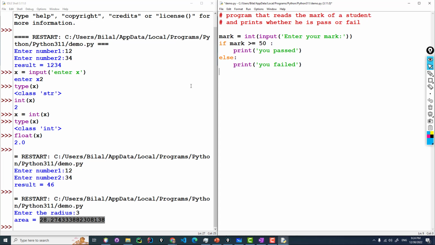Here we don't have a predetermined sequence for the program. The sequence of the program depends on the user input. If he entered, let's say, 75, it will go here. It will print you passed, and it will ignore the rest of the if structure. Otherwise, if this condition is false, let's say he entered 45, then this one will be ignored. Directly it will go to the else, and it will perform the statements inside the else.